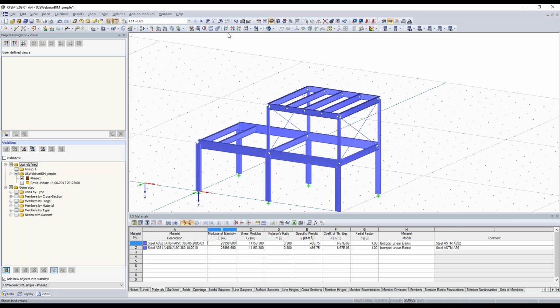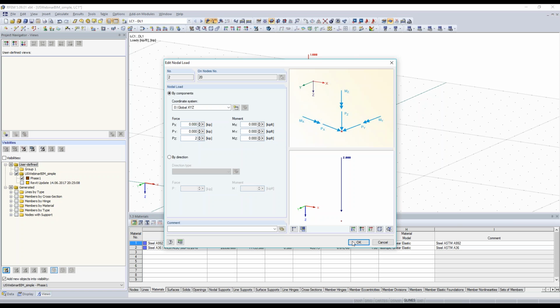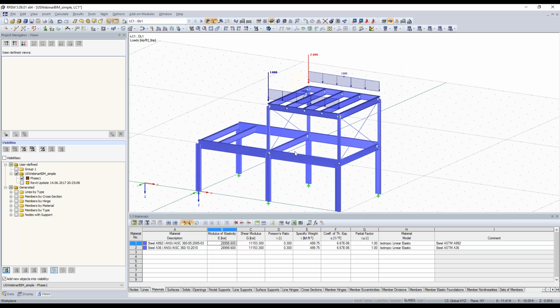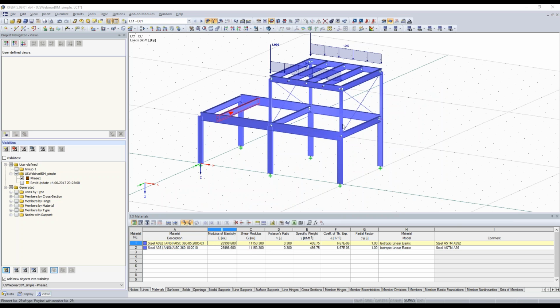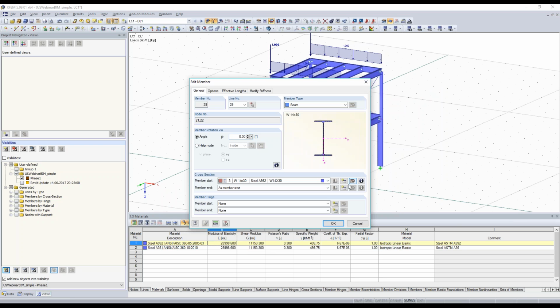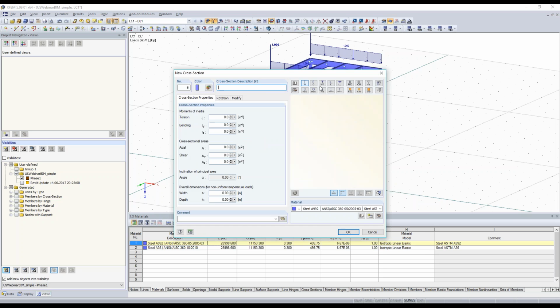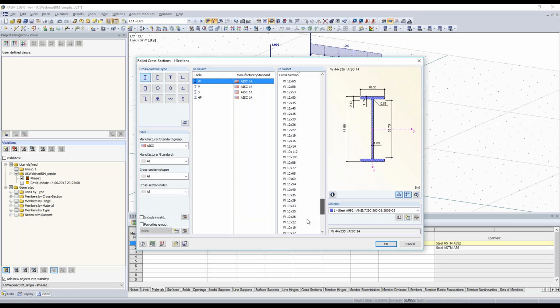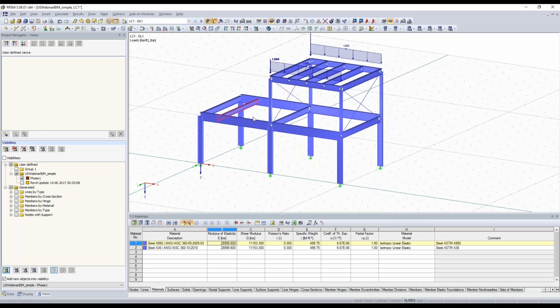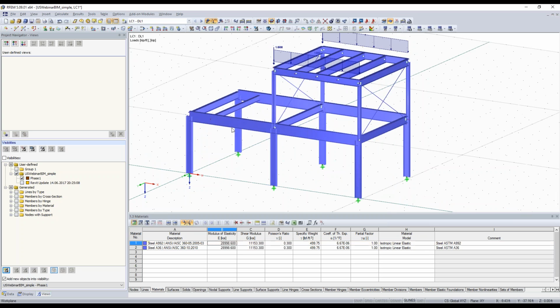Maybe I do another change in the loading. Okay, change the size of the loading. Yeah, and also I can create a new cross section. I want to have a smaller cross section, create a new one. It was a W14, so we'll take a W10 maybe. Okay, so I made a couple of changes, and I want to update those changes.